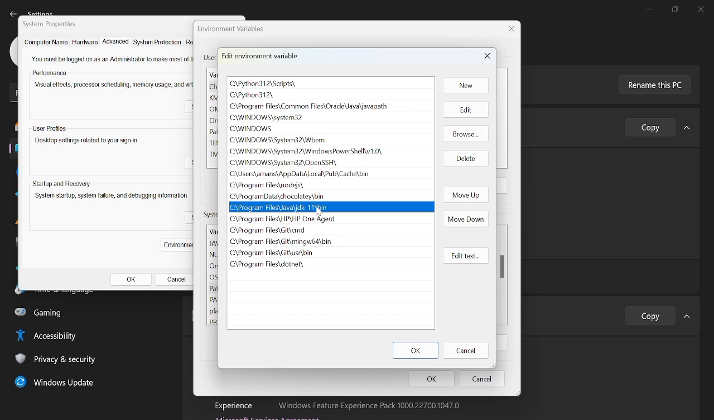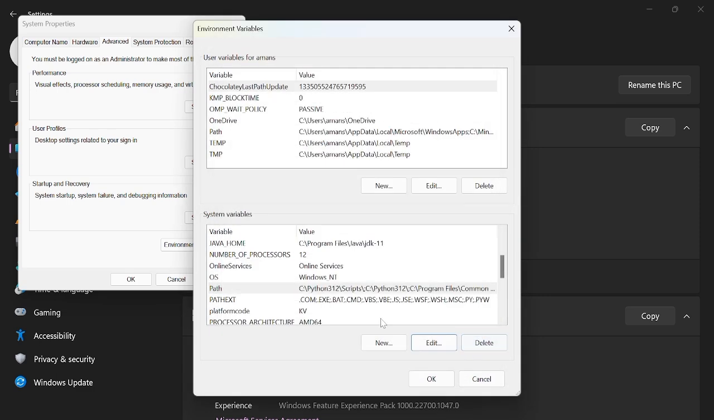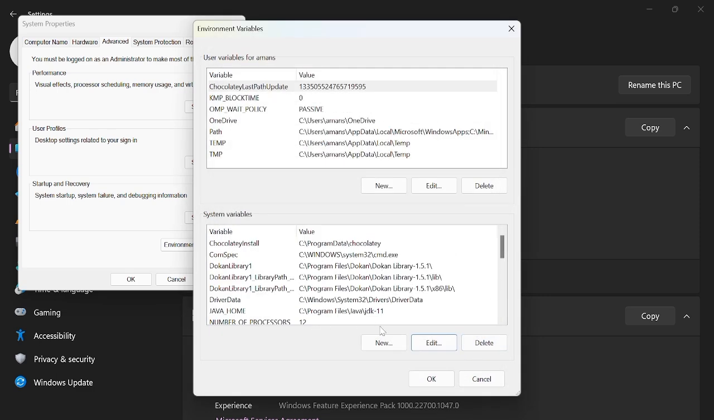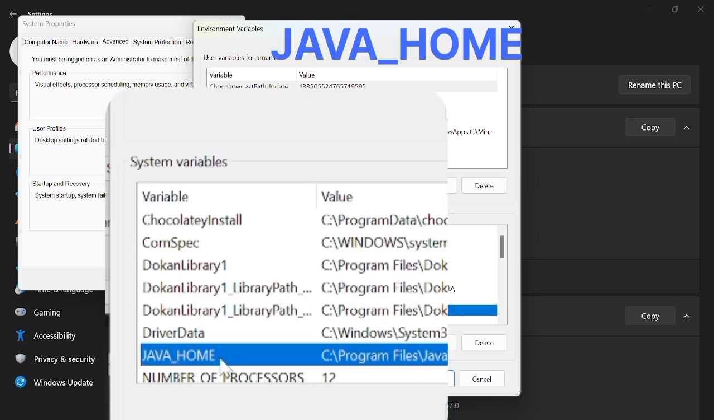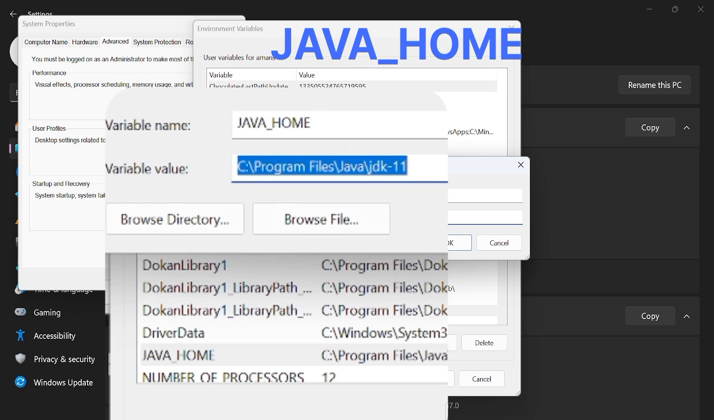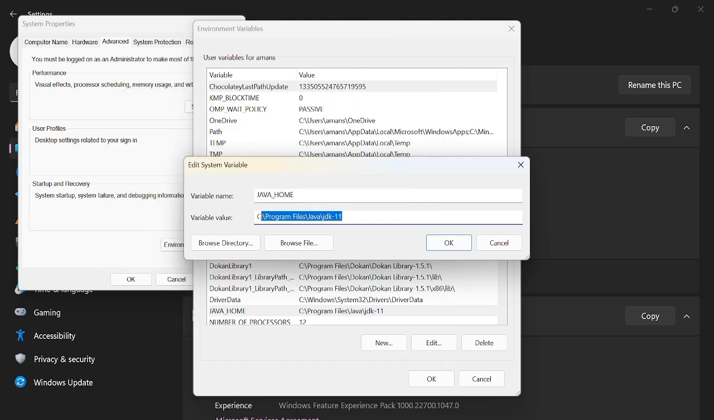This is the path you get after installing Java from the Java JDK package. When you install it, you have to paste this path. I have installed Java 11, so I have pasted JDK 11. The second thing you have to do is create a new system variable from here. Its name should be JAVA_HOME, and in JAVA_HOME you have to paste this path, not up to bin, but up to Java 11.